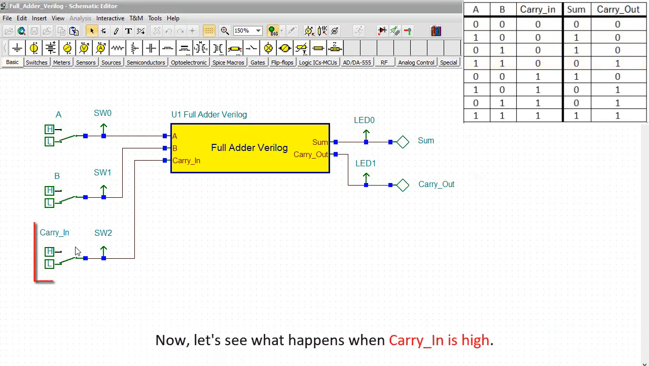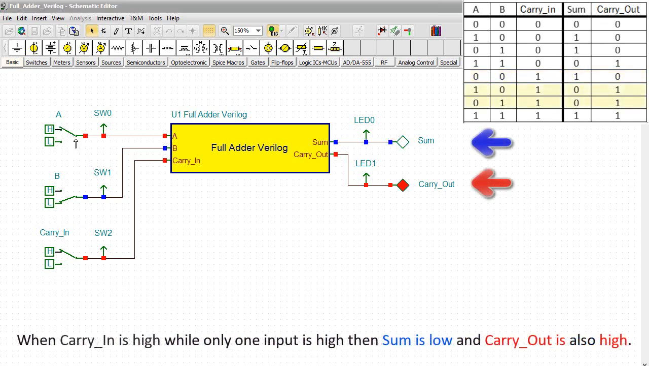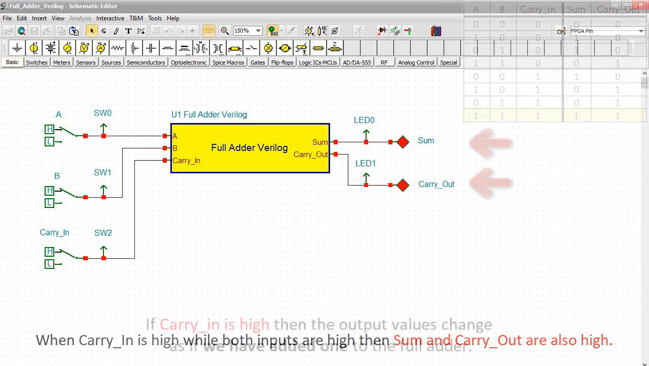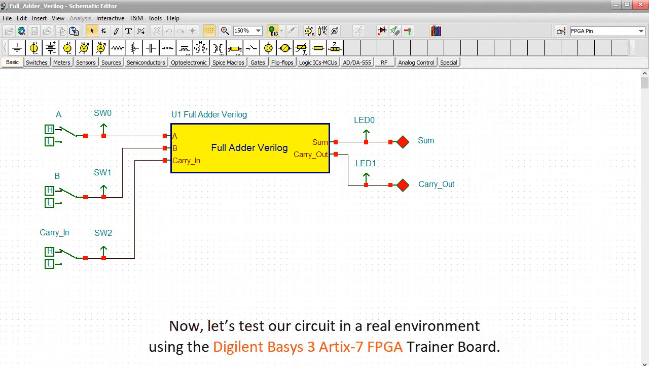Now let's see what happens when carry-in is high. When carry-in is high while both inputs are low, then sum is high too and carry out is low. When carry-in is high while only one input is high, then sum is low and carry out is high. When carry-in is high while both inputs are high, then sum and carry out are also high. If carry-in is high, then the output values change as if we had added one to the full adder. Now let's test our circuit in a real environment using the Xilinx Basys 3 Artix 7 FPGA trainer board.